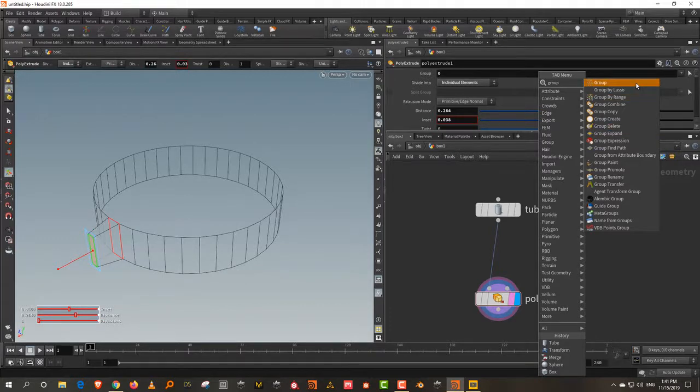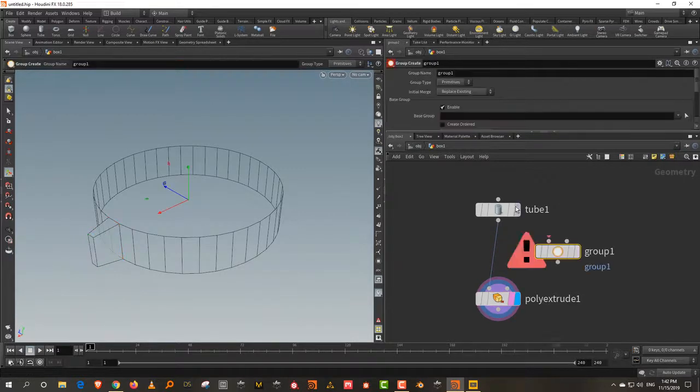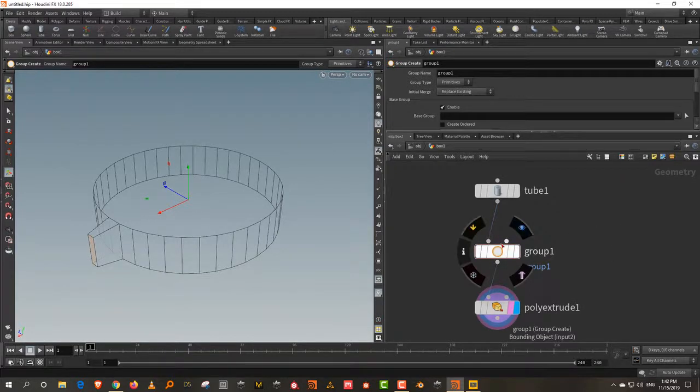So the default one is called group. What group does is we're going to put it between the operation and the object. So this is my object. Then I want to create a group, and then I want to feed that group into my extrude. That's roughly what we want to do. So I can just take the group, drop it in the middle. It has two inputs. The second input is optional.